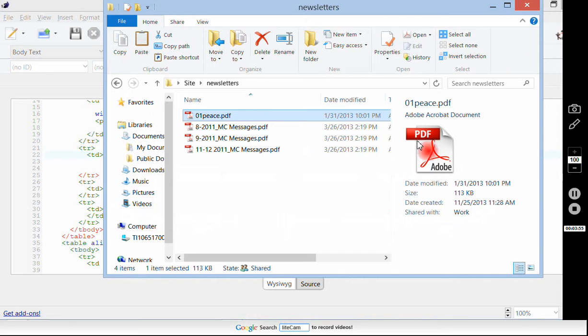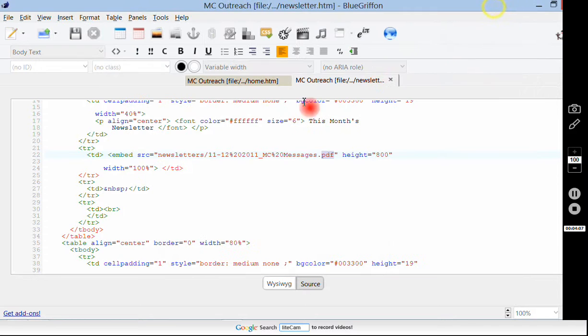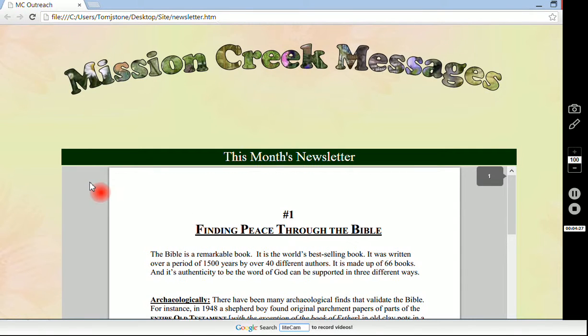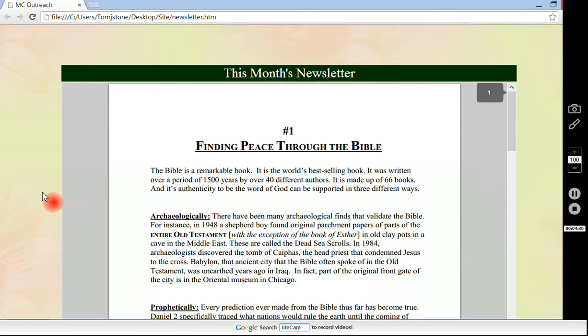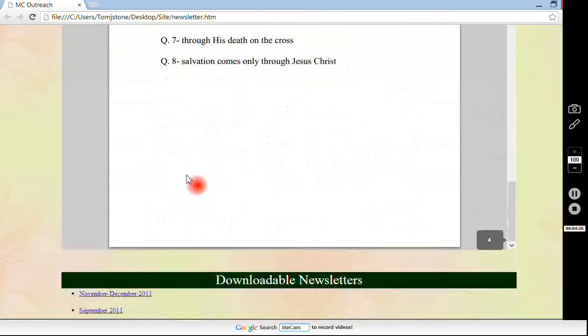Okay, I'm just going to double click on it, or just click twice slowly. I'm going to copy the name exactly as it is, and then come back here. Now it's in my newsletters folder. That's good. But this really needs to be now this. 01 Peace. Now if I check to make sure that it works in my browser, instead of the Mission Creek Messages newsletter, I've got Finding Peace Through the Bible. And I can scroll down page 1, 2, 3, 4.